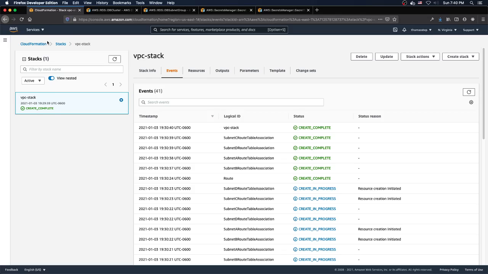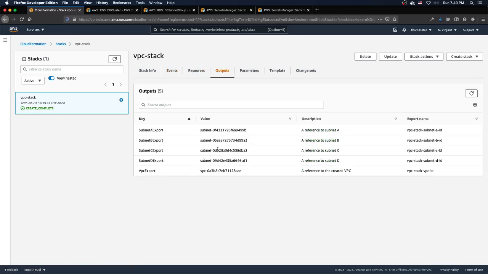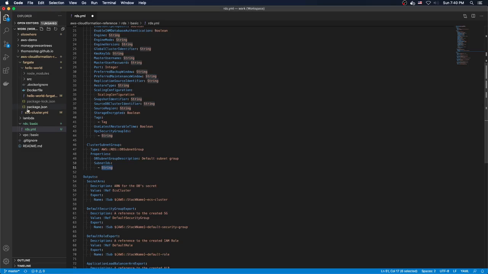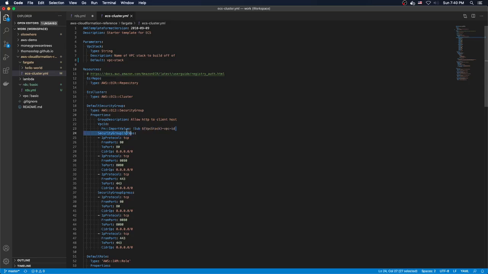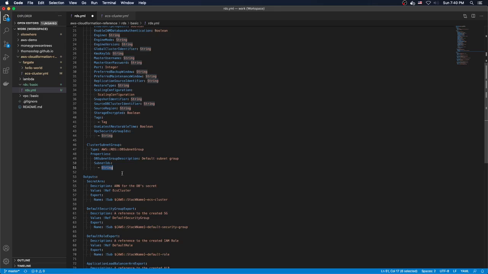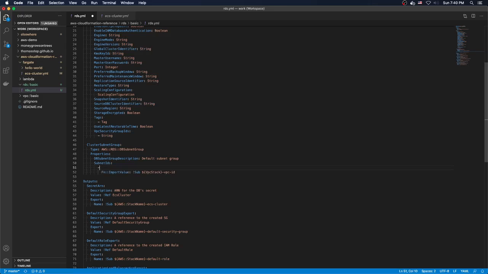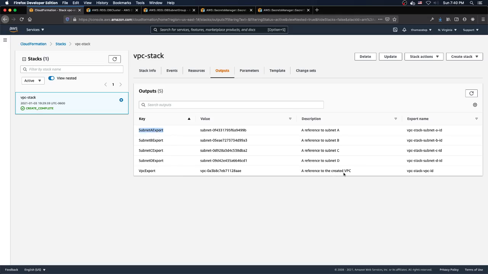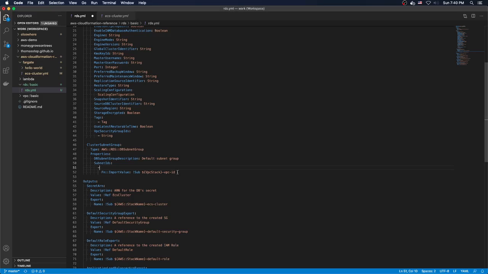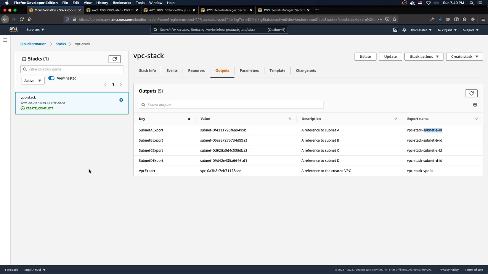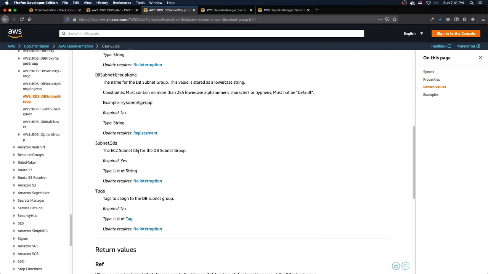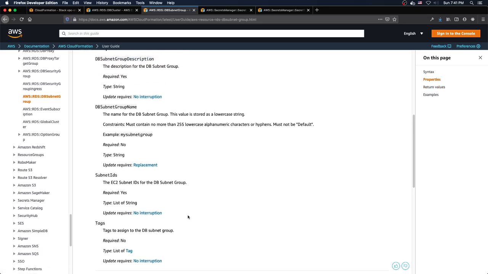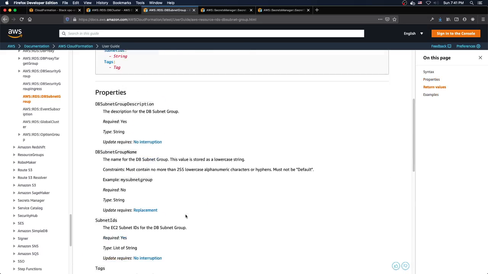Okay, so I do need to import subnet IDs, and those are exported here. So I will import by this, and I have somewhere in here. There it is. I need that import value statement. So I need that subnet A ID. We'll just do subnet A and subnet B. How about that? I don't know if it needs one or two, or if it doesn't matter, but that's a subnet group. It's pretty easy.